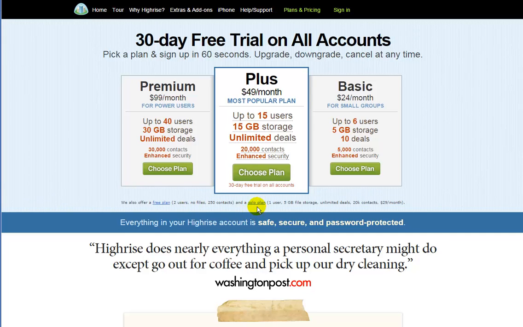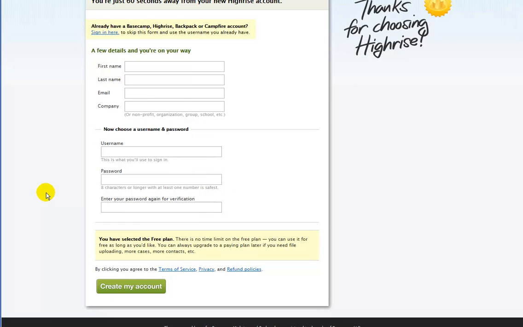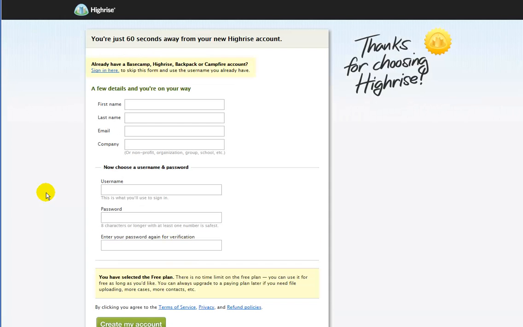You also get a solo plan, which is 1 user, 5 GB file storage. That's for file attachments, images, audio, etc. Unlimited deals, 20,000 contacts. That's for $29 a month. The free plan is pretty cool, and you can go and create your free plan within seconds. Literally within a minute, you can be up and running and ready to move into Highrise.